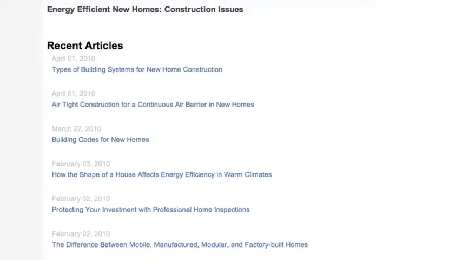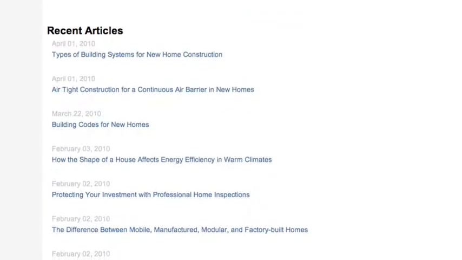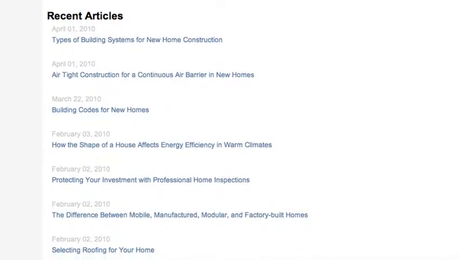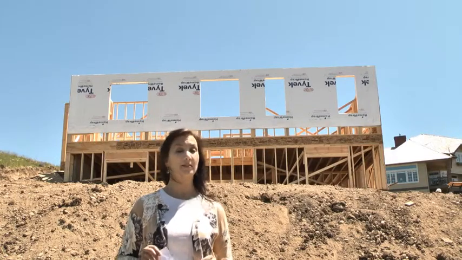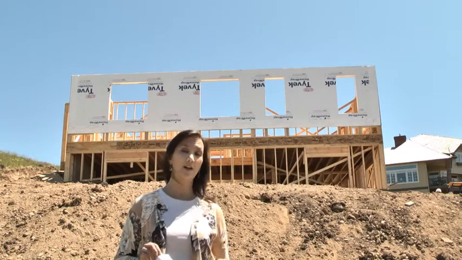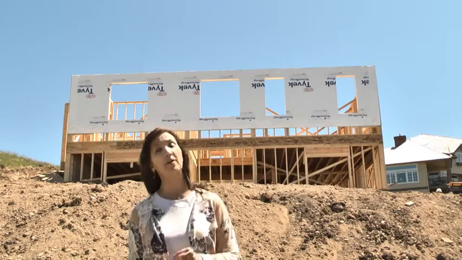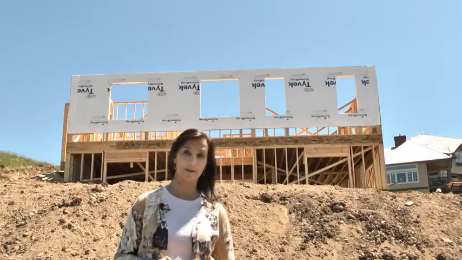And so through these articles, the consumer can get clued in to things to be careful about and to specify to make sure that their home will perform like they want without having unwanted problems.